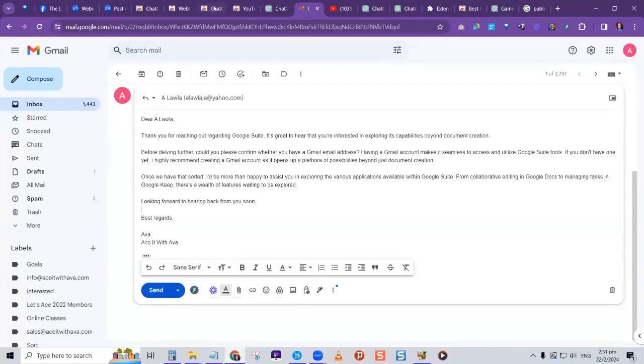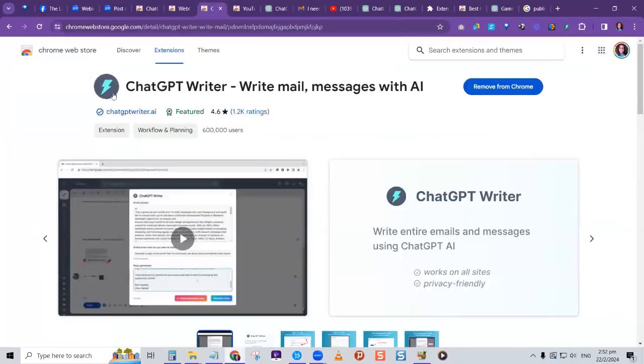Okay. And then we looked at ChatGPT writer. This is the icon for it. And it allows you to compose emails faster, usually linked to your Gmail account. As said earlier, some of these extensions will require you to sign up with them. So make sure that you're signing up with the main Gmail that you're using for the emails you're sending. Don't use a Gmail that you're not using, or you're not going to get the functionality that way.